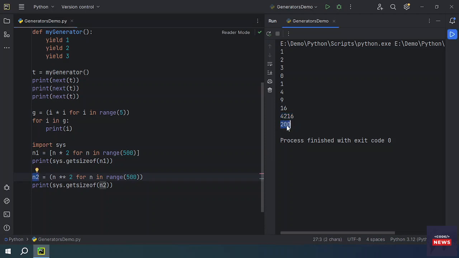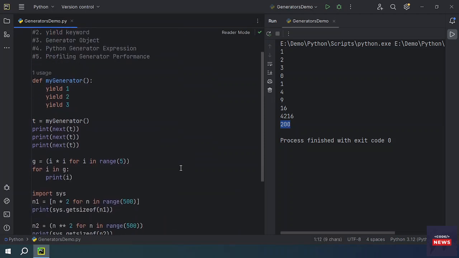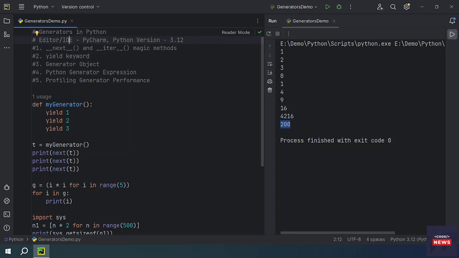Now you are able to see how memory efficient this generator expression is. It's a huge difference in terms of memory. This is the purpose why generators were introduced in Python. You can get the benefit of this functionality. These are all the concepts in Python to create generators. We have seen the iter and next magic functions, the yield keyword, generator objects, generator expressions, and then we compared list comprehensions and generator expressions.